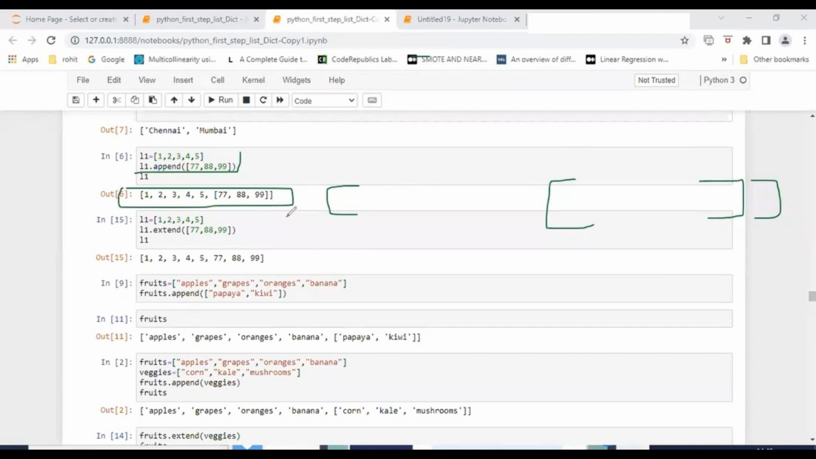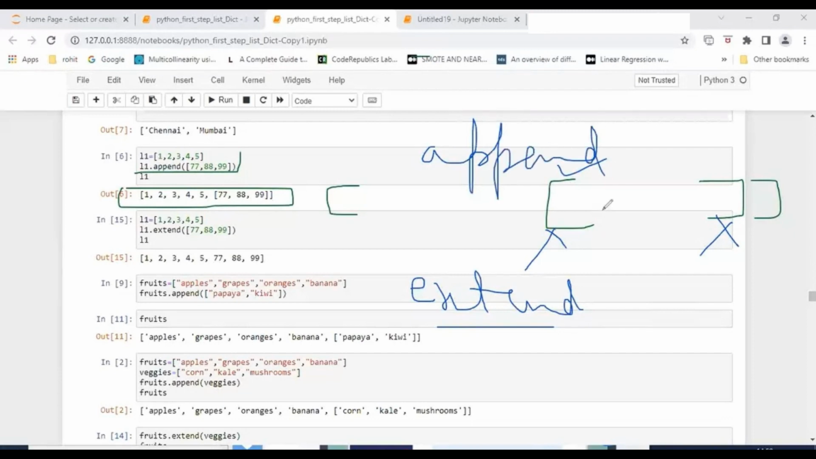Now suppose you want to avoid this list. Suppose you do not need this one. So for this, there is the extend method. This is the answer to the append method. With the extend method, see this line, list 1 is there. You are using the extend method. Extend method will add all the data properly. Here you can check it out. The list is added properly with more elements.